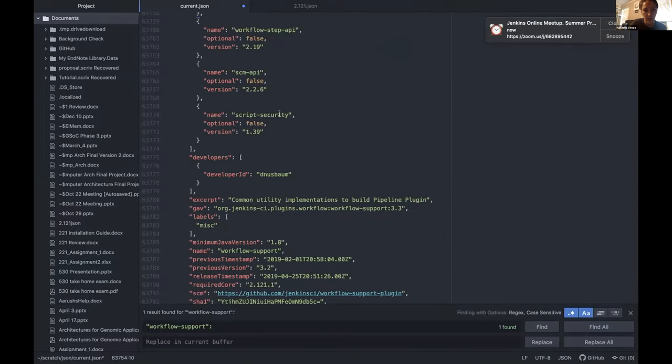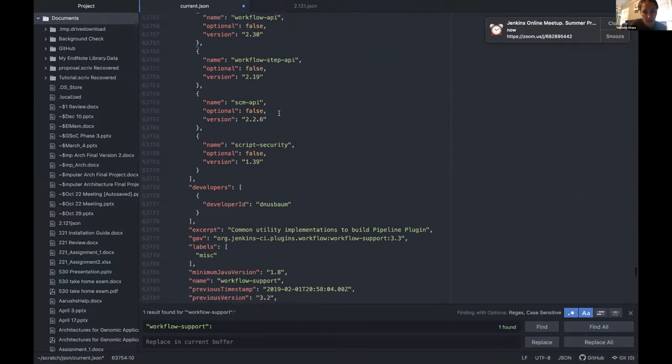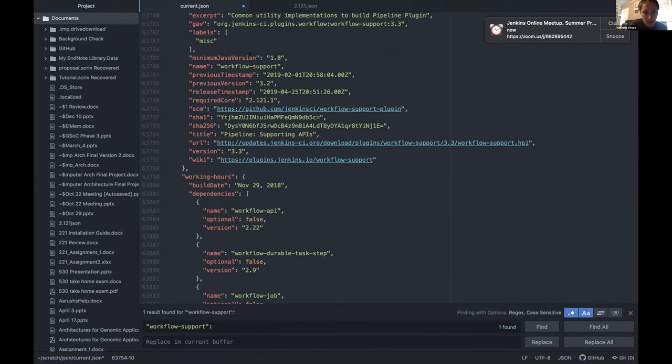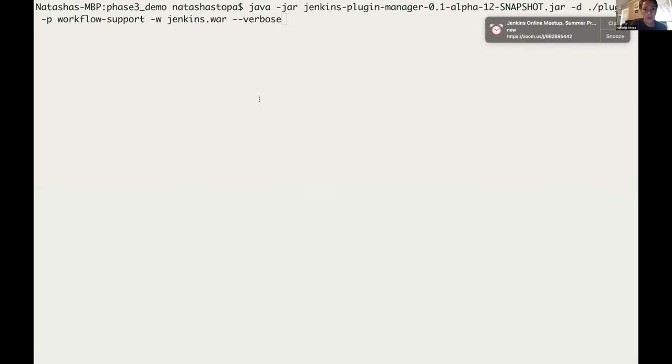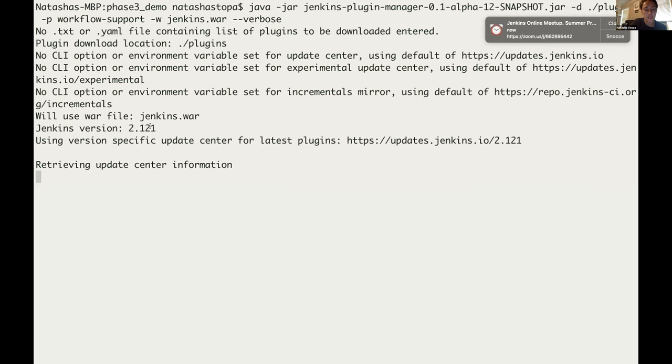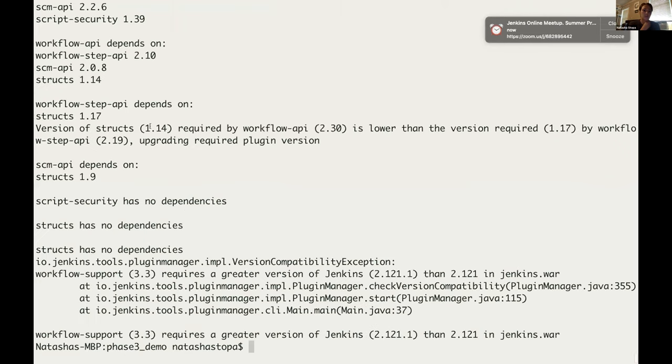And then I also requested this plugin, the workflow support plugin. So if we take a look at some of the metadata for that, for the workflow support, you can see that the required core is 2.121.1. And if we go ahead and run this, you'll see that our Jenkins version is slightly lower. So this will go ahead and throw an error and let you know that this plugin requires a greater version of Jenkins than the WAR file that you specified.